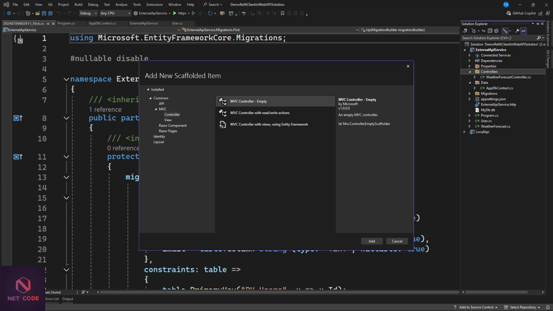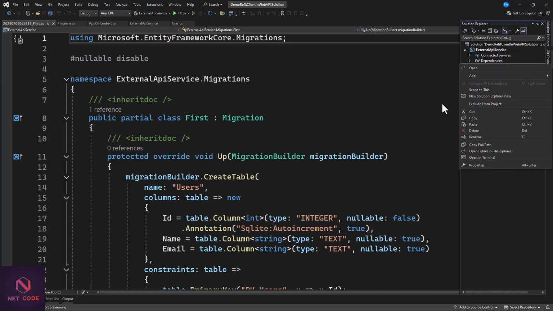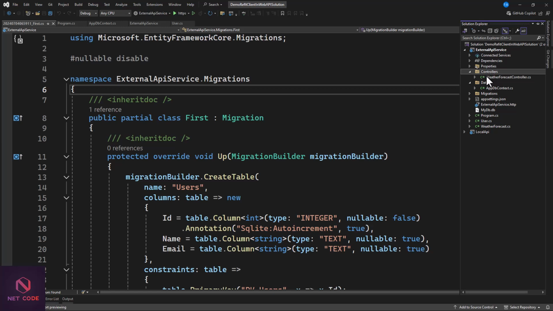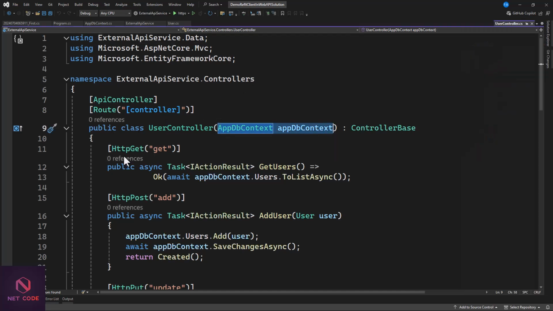Okay, so this controller, I'll name it user controller. So let me just cancel this. Now I'll paste this controller here into the controllers folder. So we have this namespace, and in here we are injecting an AppDbContext. We are performing a CRUD operation.